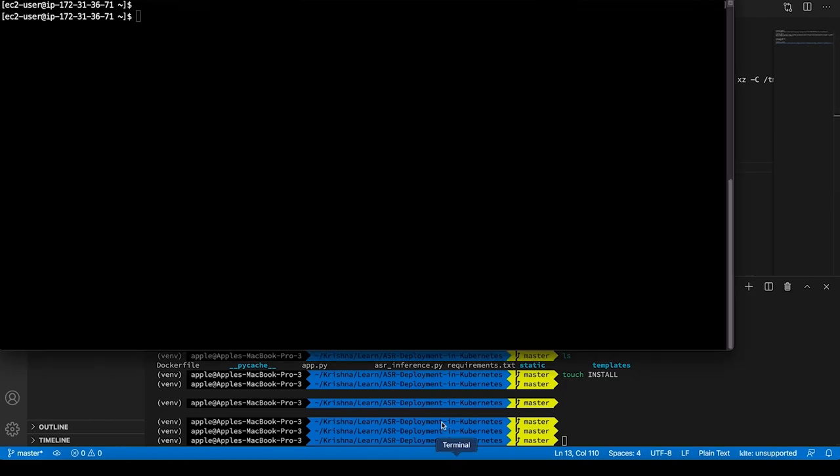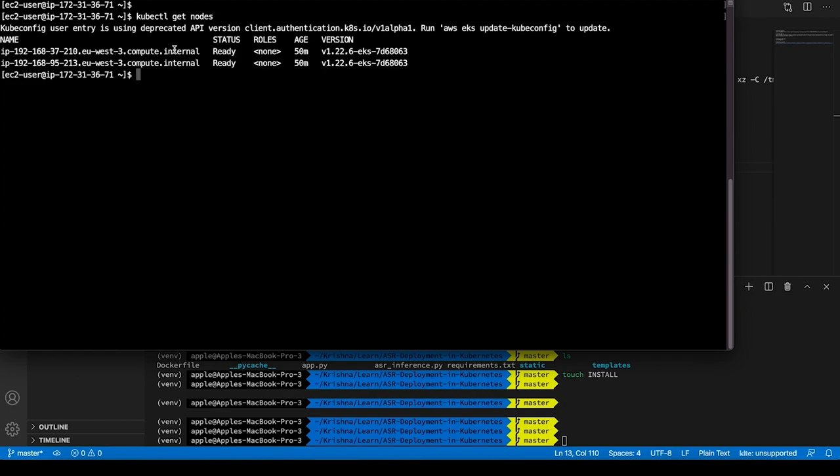So I have this bootstrap server ready. Now I can run my kubectl get nodes command. It shows me all the nodes. So here, I have two nodes. Both are worker nodes, right? And we don't see the master nodes here if you install using eksctl. But it's fine because everything else is taken care of by EKS, the Elastic Kubernetes Service from Amazon.